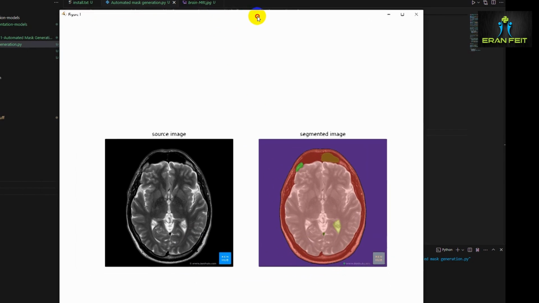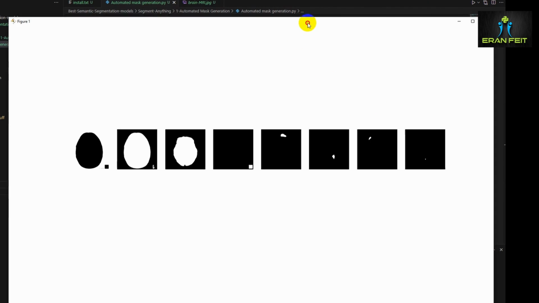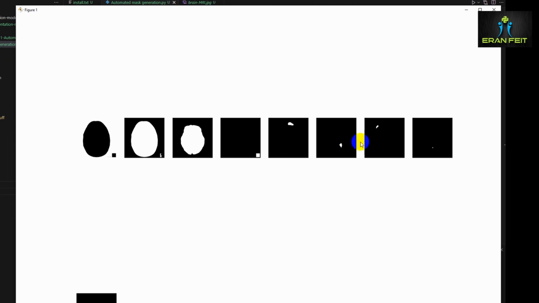Great, as you can see, this is the first result, the source image and the segmented image, and these are all the masks.